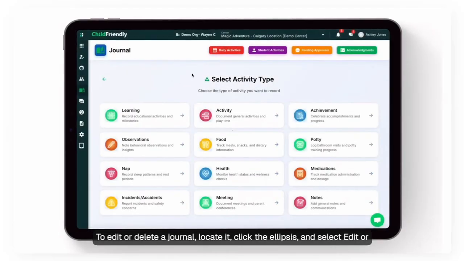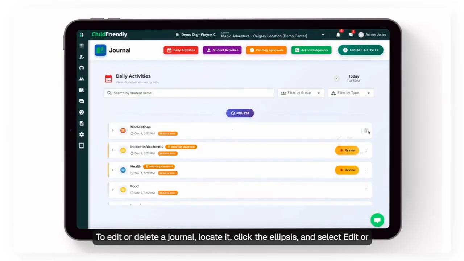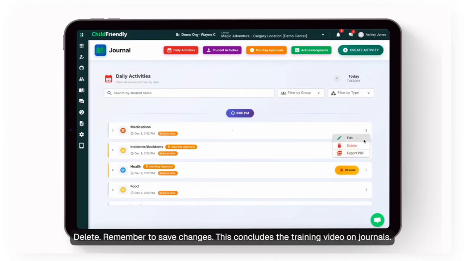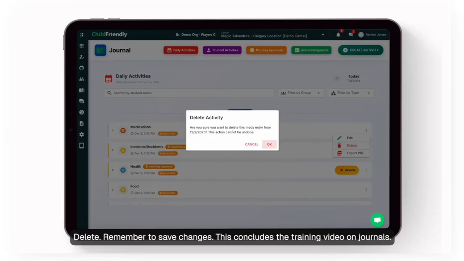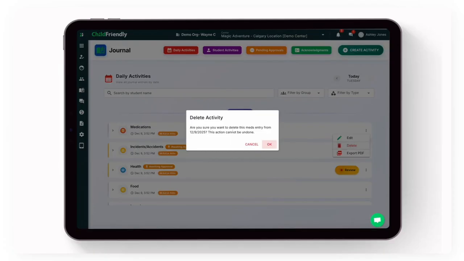To edit or delete a journal, locate it. Click the ellipsis and select Edit or Delete. Remember to save changes. This concludes the training video on journals.